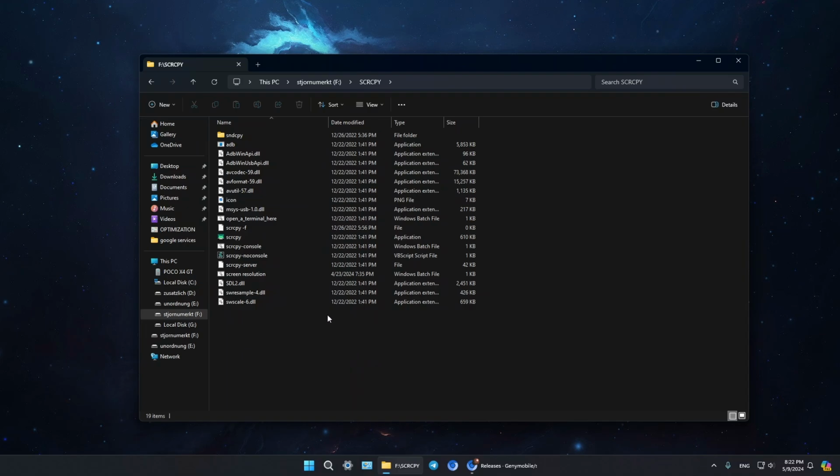So the file you're looking for is the Scrcpy non-console. This will be responsible for launching our application. So from here, just connect your phone via the USB to your computer and double click on this no console script file.